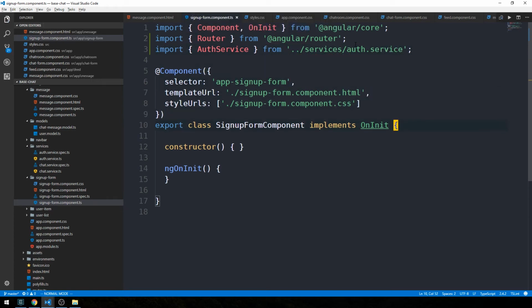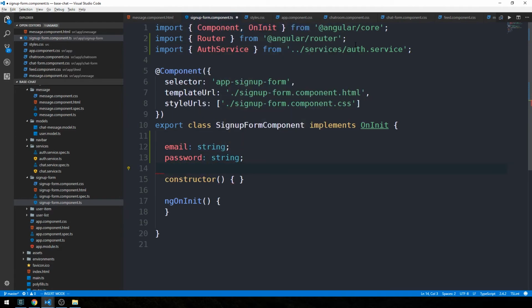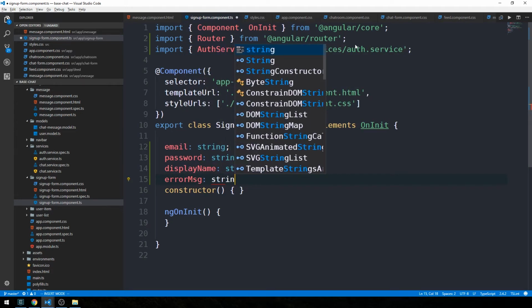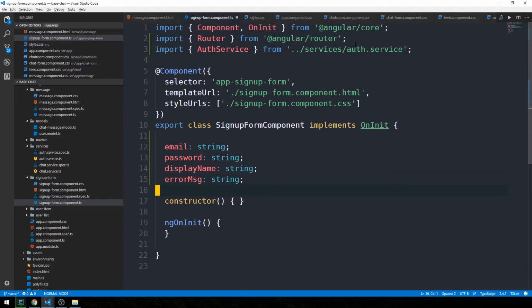Okay, so we're going to export our signup form component, and we'll use four different properties on this component. First of all, we'll have an email that the user will provide. We'll have a password, which we'll also just store as a string. And then we'll have a display name as a string and an error message that we can use in case there's some type of error while signing up. We can use this to display on the front end to the user.